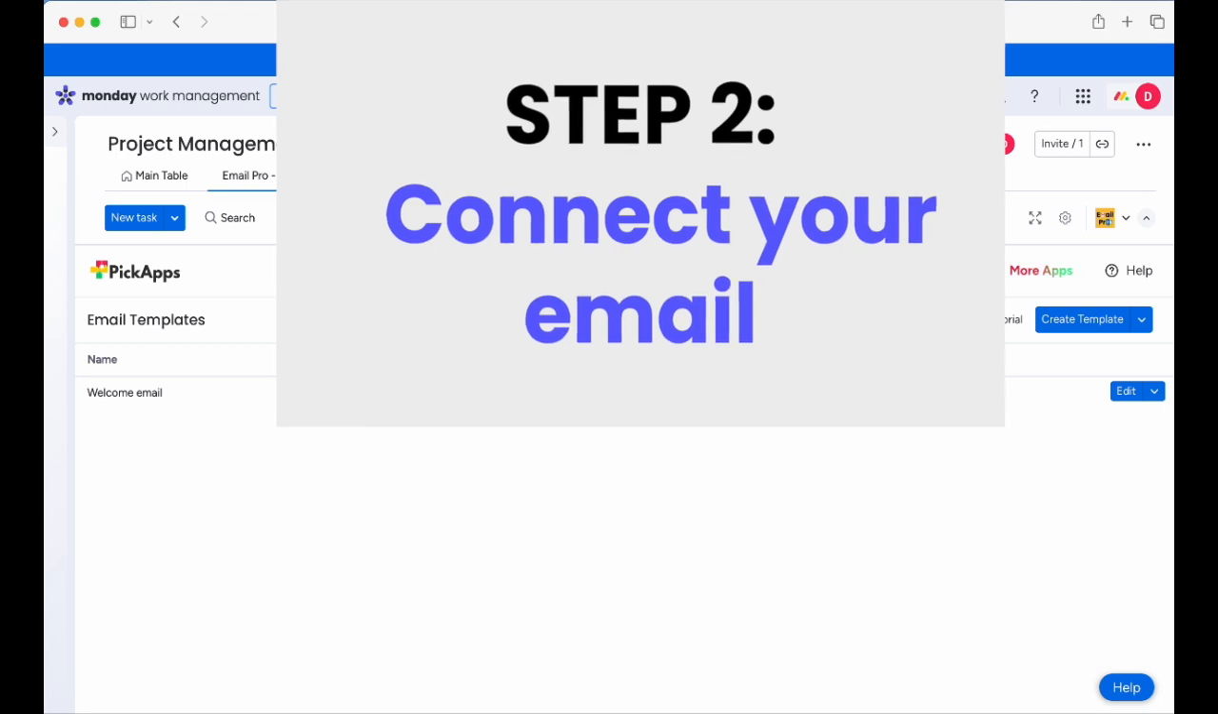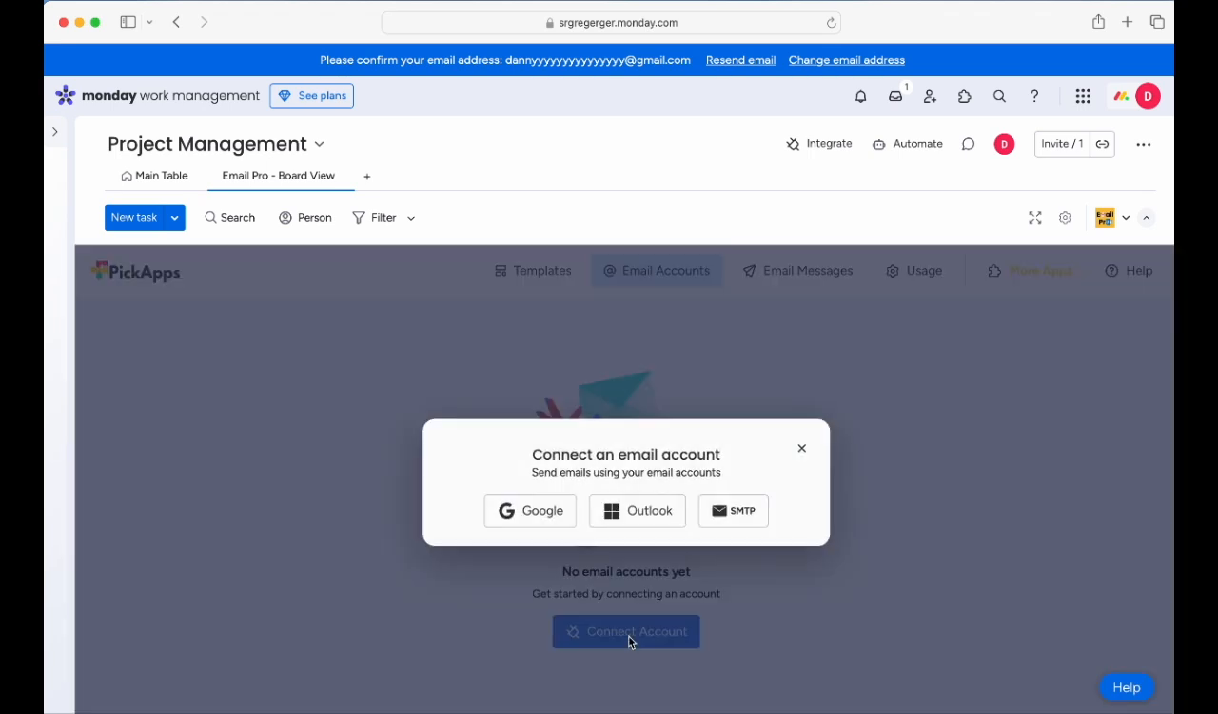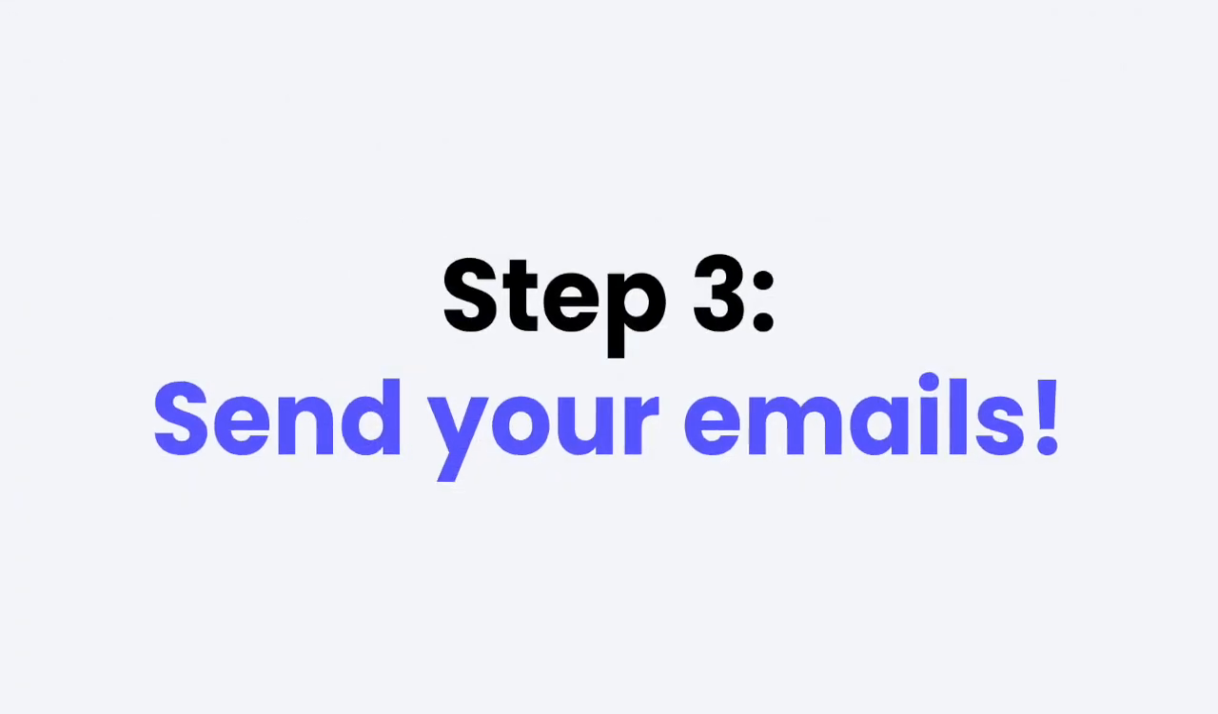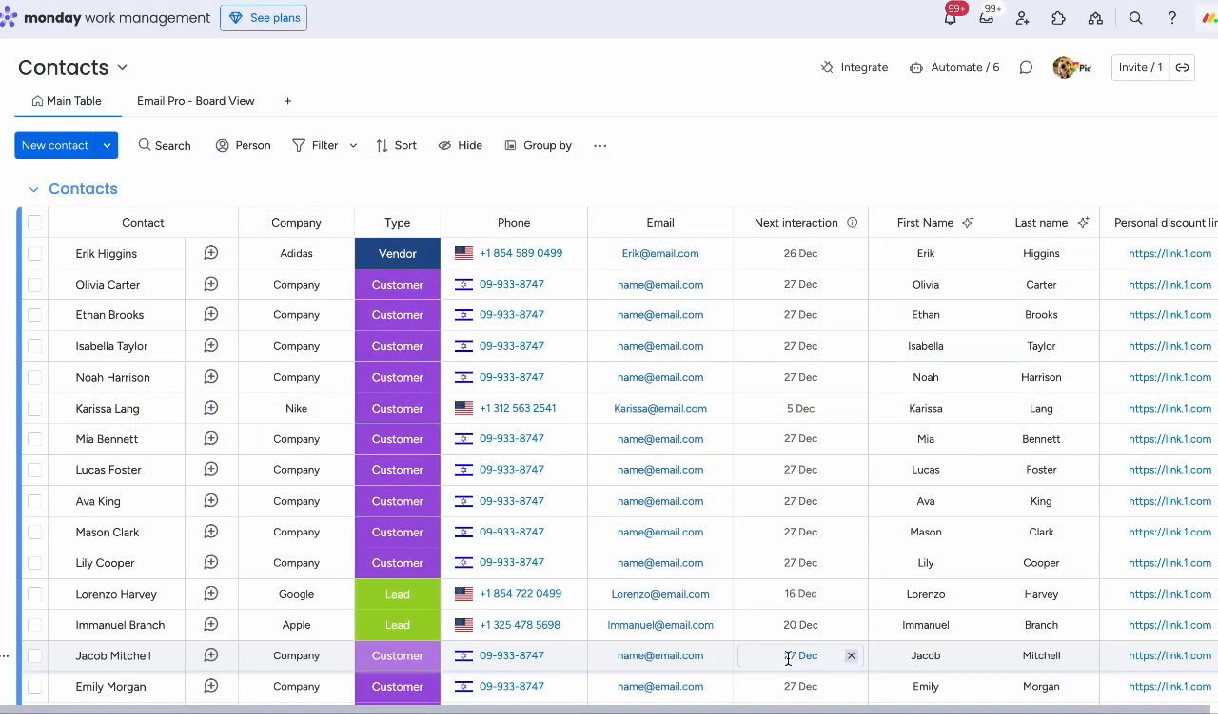Once you've created your email template, you now need to connect your email account. Click on this tab of email accounts and click on Connect Account. You can connect your Gmail, Outlook, or your desired provider using SMTP. Now that your email is connected, let's move on to the final step of actually sending the emails.